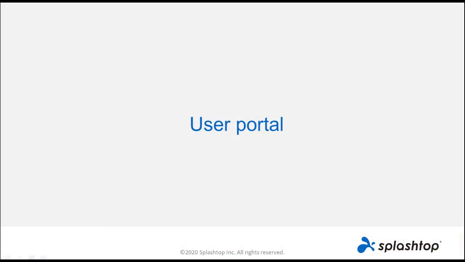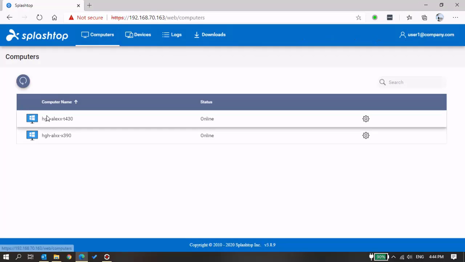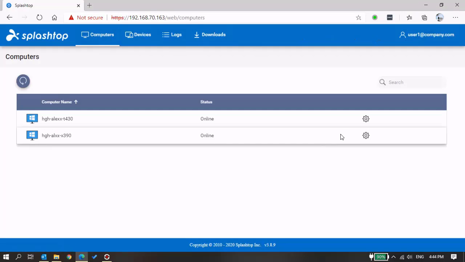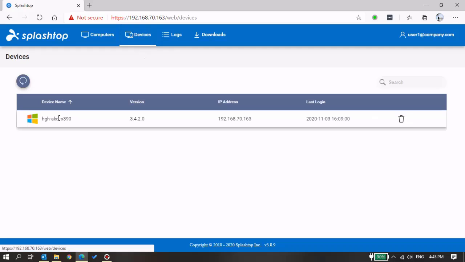In this section, let's navigate through the user portal. When you log in as a user, in the Computers tab, you will see the devices that you can remote into or have the streamer installed on. You can get more info when you click on the gear icon next to it. In the Devices tab, you can see the devices you have the client app installed on and information about them.